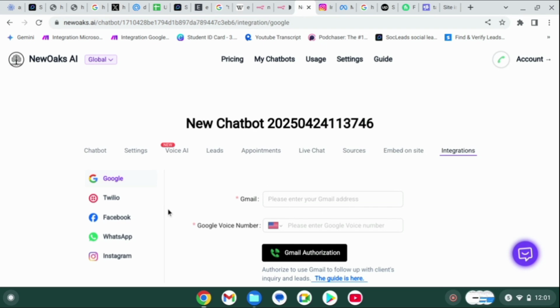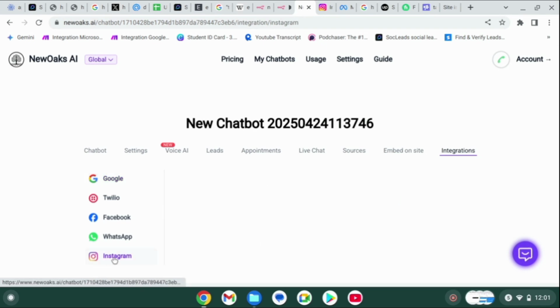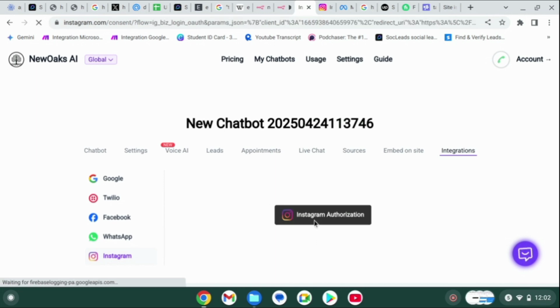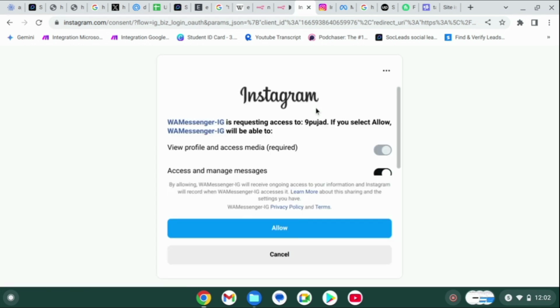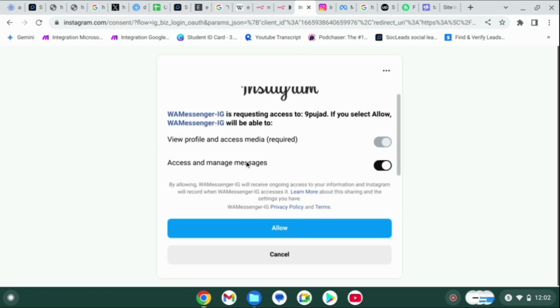Add the chatbot to our Instagram account. First of all, visit this Instagram option. Now we can authorize our Instagram account to connect this chatbot to our account. So this is my account that I can authorize to reply automatically. I don't want to do this for my account.